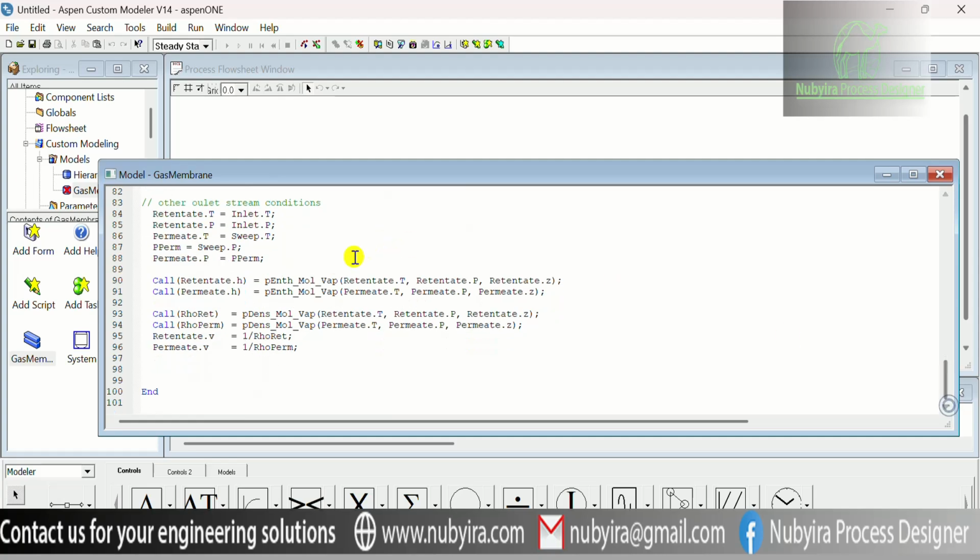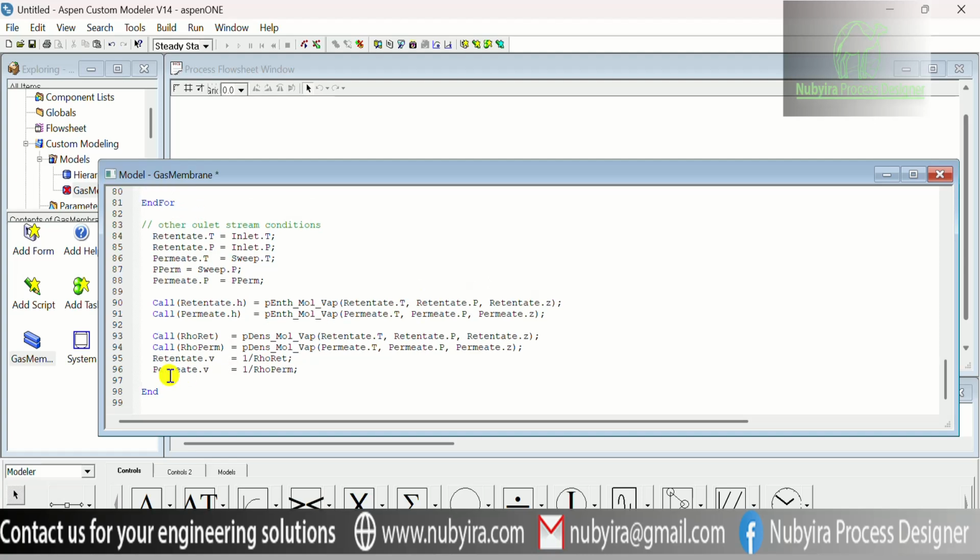Then these are the subroutines to calculate some outlet properties like the enthalpy. So this one is to call the enthalpy. Then this one to call the density. So from it we can calculate the molar volume of the outlet stream that is leaving the gas membrane system. And that's the end of the code.